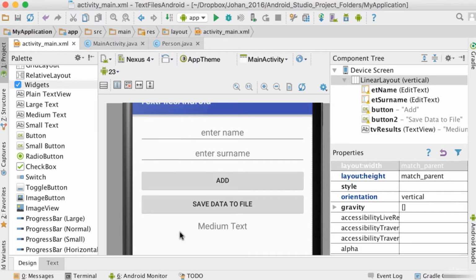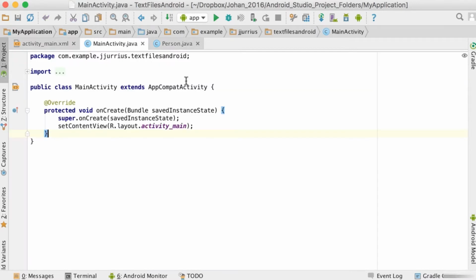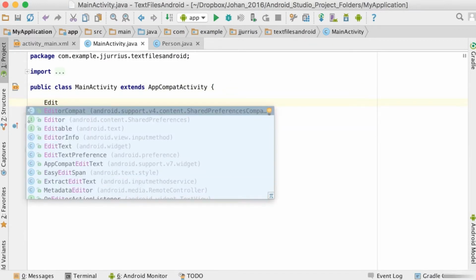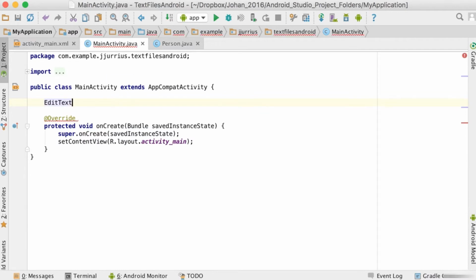Okay, then for our main activity, these are basically the components that we're going to use. So for the main activity, let's quickly set up those components. We've got some edit text there, so let's import that EditText. So we're going to say EditText etName, and we're going to have an etSurname.